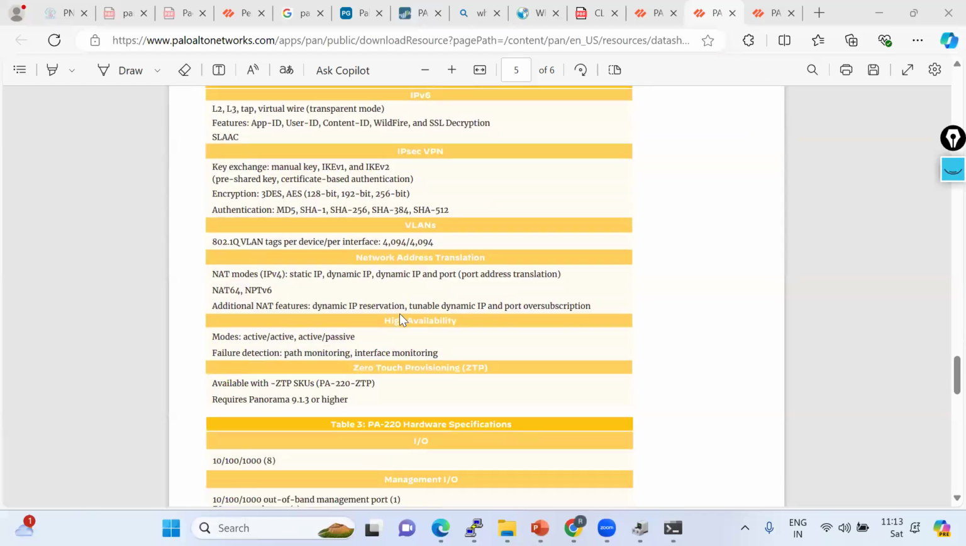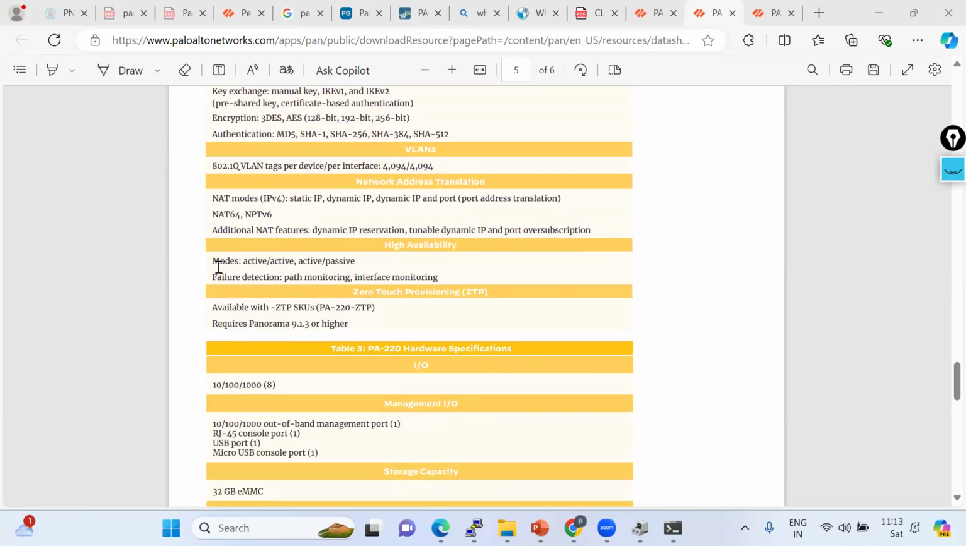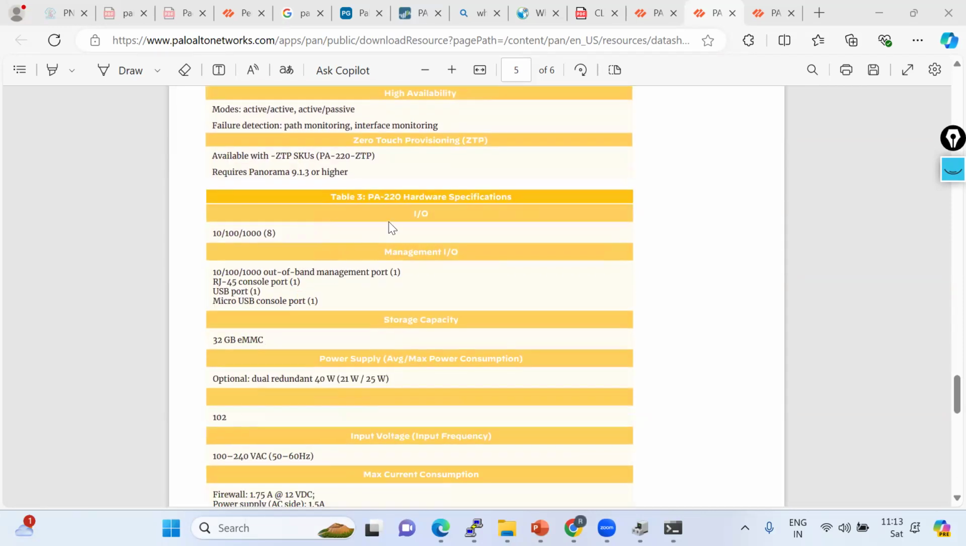IPsec VPN is supported. VLANs are supported. NAT is supported. HA mode, active/passive, is supported. Failover protection, path monitoring, interface monitoring, everything, zero touch provisioning. But if I talk about the hardware specification, the maximum throughput is going to be 1000 Gbps and there would be only 8 ports, not more than 8 ports.